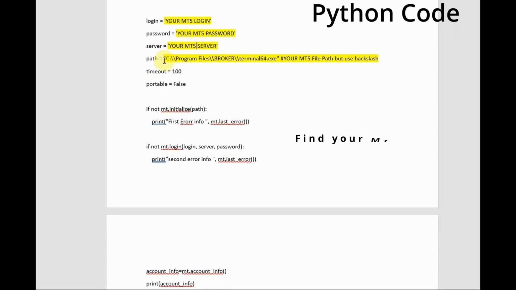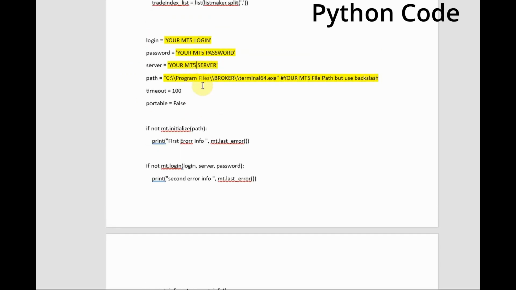Now the path, basically we want to find the MetaTrader 5 platform that you want to use. If you have multiple, obviously you can change this, but you can only run one MT5 service through the Python code. It won't connect to two at one time, as far as I'm aware. So you copy and paste the file path, making sure there's backslashes rather than the slash that you're provided.